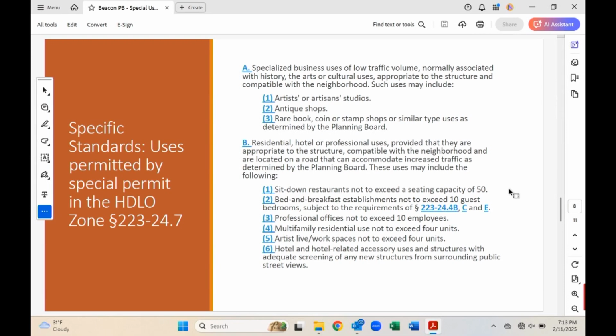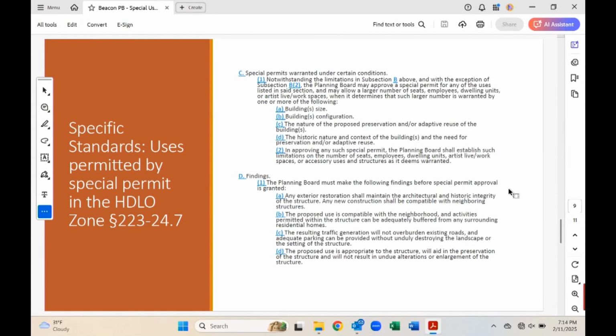Then there are residential, hotel, or professional uses, provided that they are appropriate to the structure, compatible with the neighborhood, and located on a road that can accommodate increased traffic, as determined by the planning board. These uses may include restaurants, bed and breakfast comes up again, professional offices, multifamily residential, artist live-workspaces, and hotels and hotel-related accessory uses. And for some of these there's even another layer if you get down, but this is just talking about the special uses that are permitted.